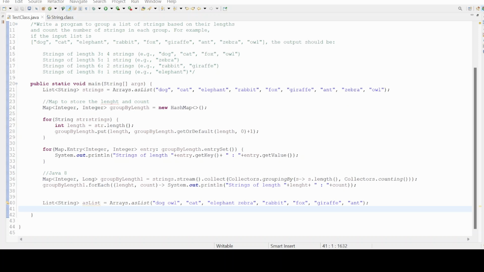Okay, so as soon as we click on that, then it will automatically write in the catch block, maybe with the IO exception, and we can handle there.